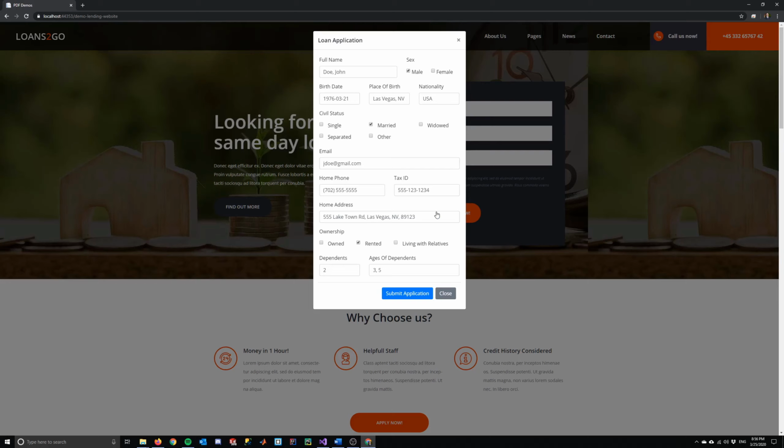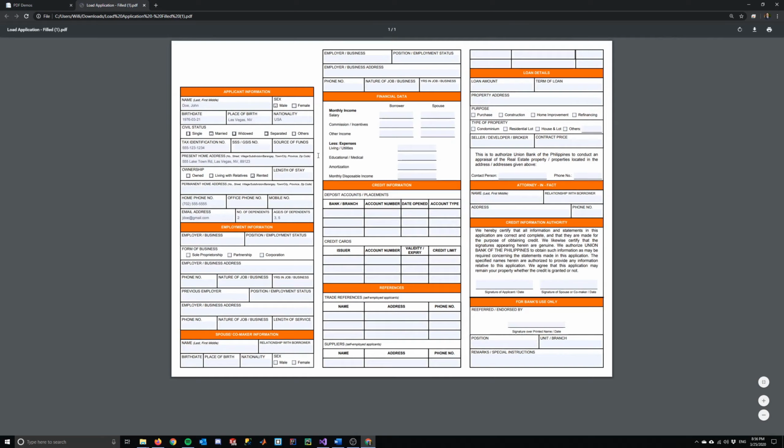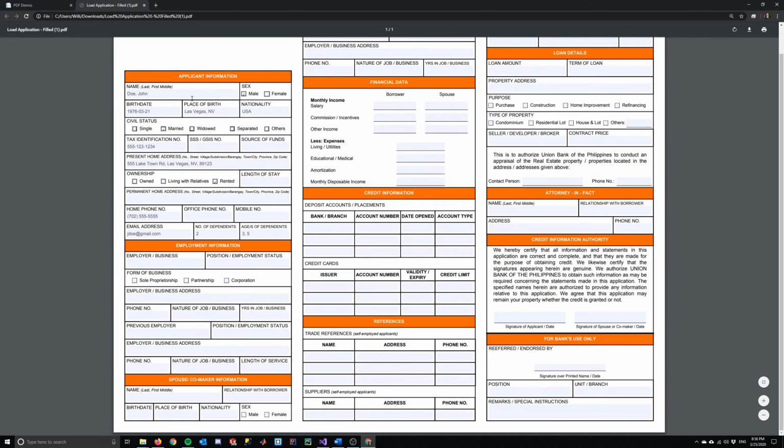Now, obviously, this is a very ugly form, and it doesn't have all the information we need, but it's really good for demo purposes. And I already have it pre-filled out to make this go a little quicker. So when the customer hits submit application, we download this PDF. And this PDF is simply an application form that has their information filled out.